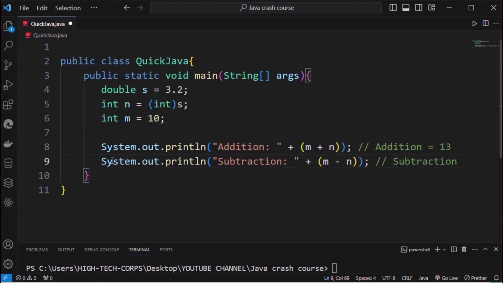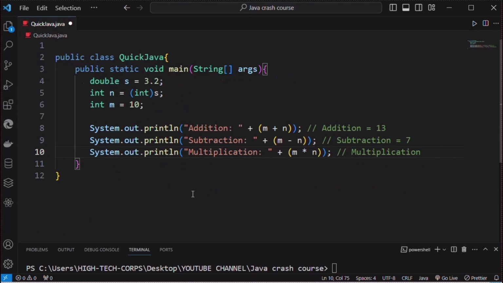The next operation we will see is the subtraction operation. So we have subtraction m minus n. It is denoted using the minus symbol. M minus n. M is 10 while n is 3. So the result here is going to be 10 minus 3, which will be 7. Next we have multiplication. It is denoted using an asterisk to multiply two values. So I have m as 10 times n, which is 3. So 10 times 3 is going to give us 30, and that will be our result here.